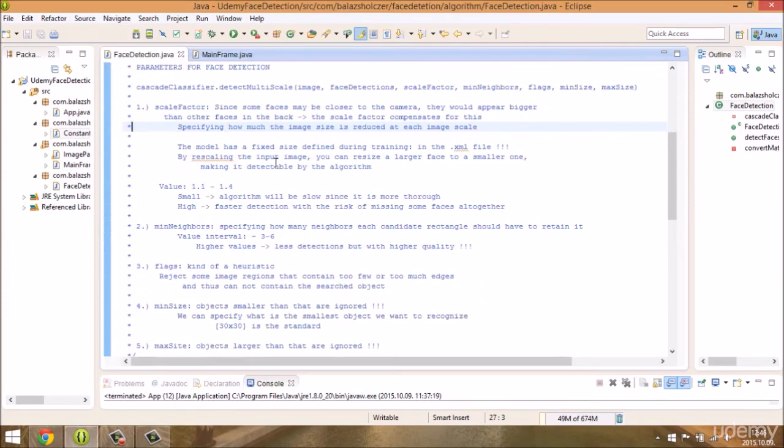Hi, in this video we are going to talk about the parameters of the detectMultiScale method of the CascadeClassifier. And why is it important? Because we have seen in the previous video that detecting multi-scale and detecting faces on an image is not so accurate with the help of the standard parameters. So we have to specify these non-standard parameters: the scale factor, the min neighbors, the flags, the min size, and the max size. So we are going to talk about all of them.